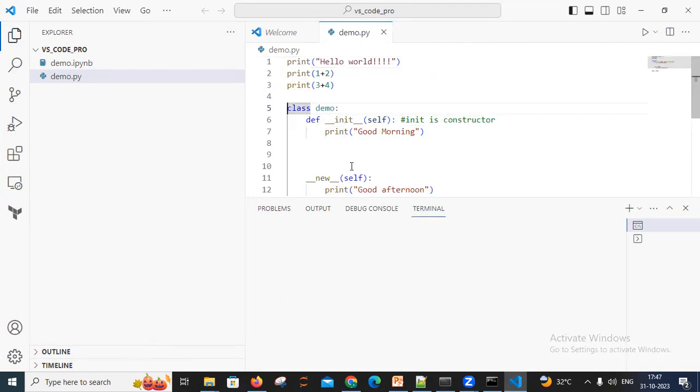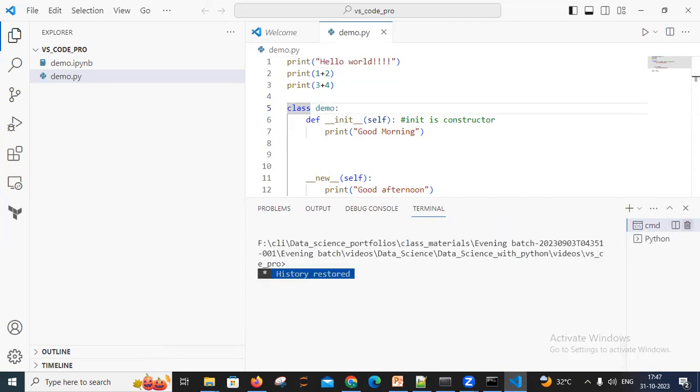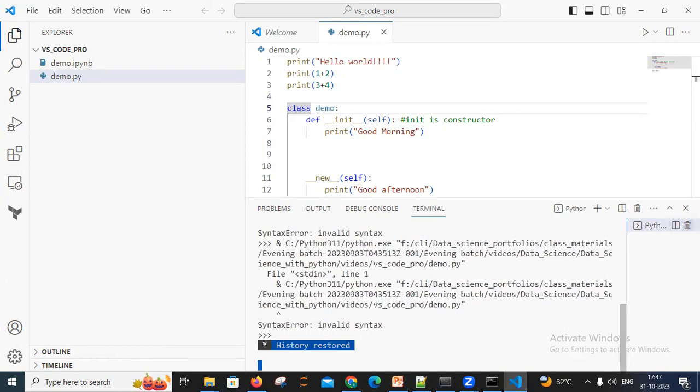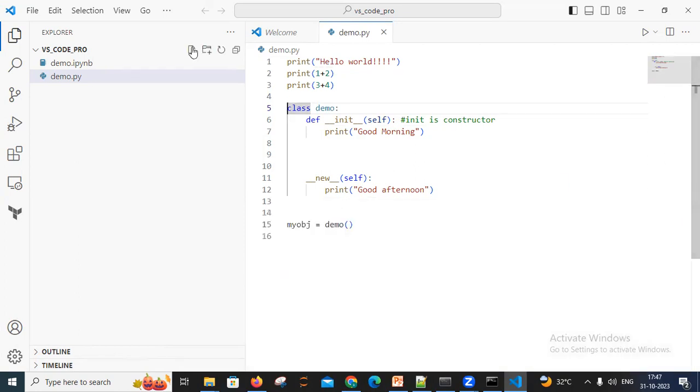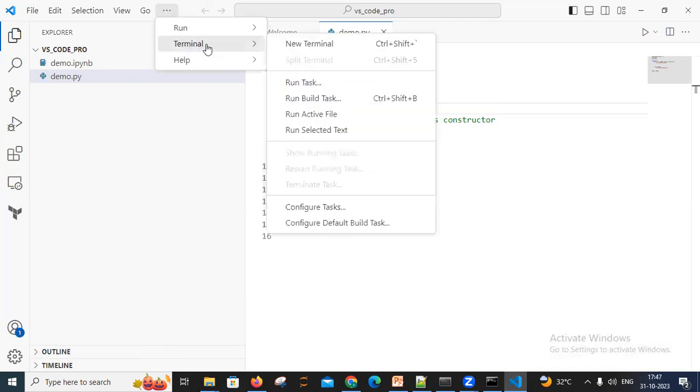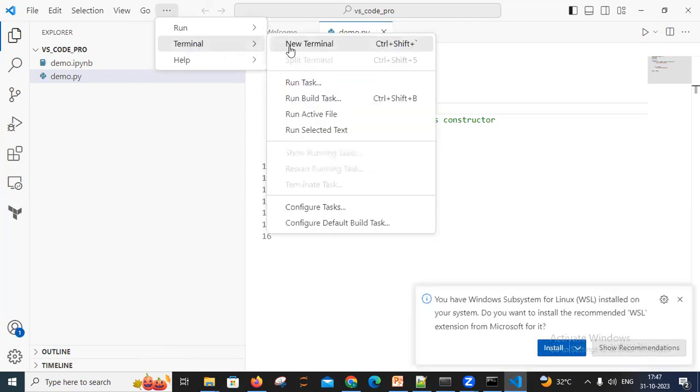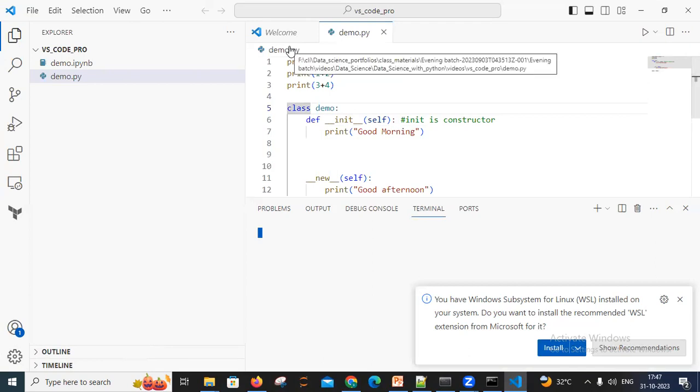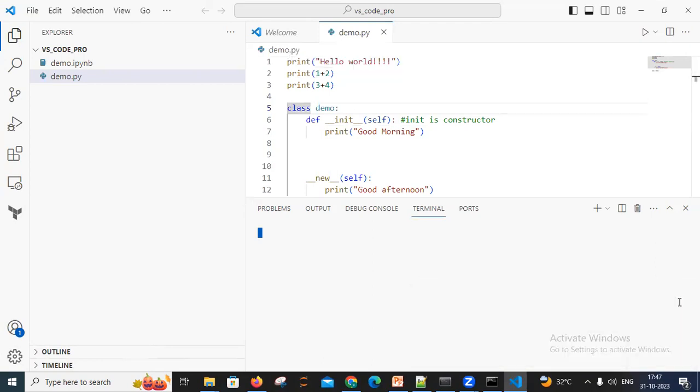So how can we run it? Basically, I just deleted all the things. First, you have to go to Terminal. From the terminal, you can go to New Terminal. Okay, this is my file.